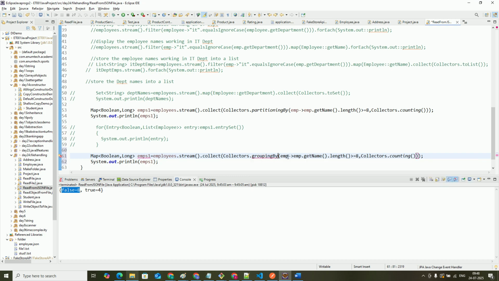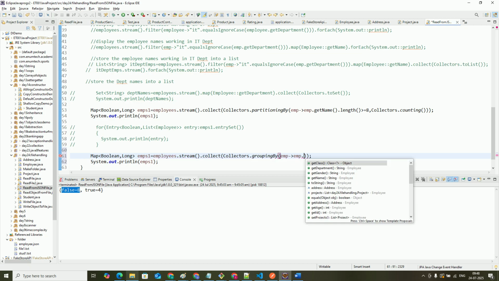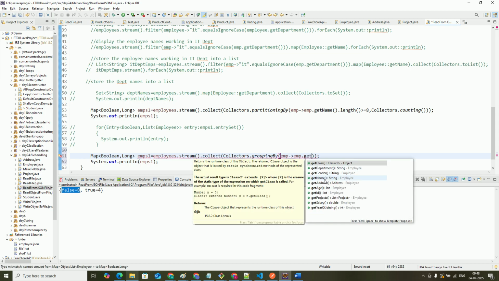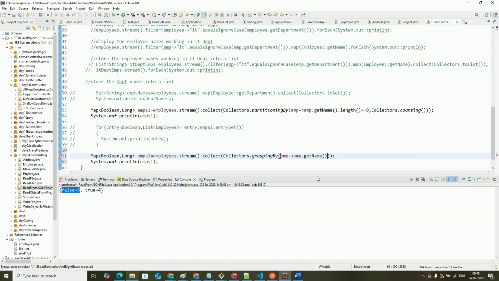It will take a function. So you can add anything. So group by what? So let's group by this, right? This is this and this is this. If you want to group by anything, let's group each employee by their employee dot get name dot length.